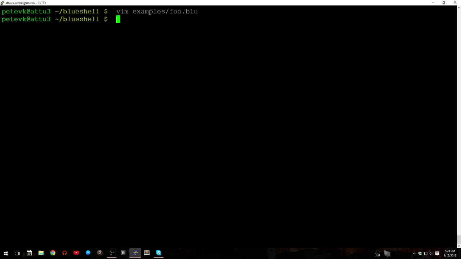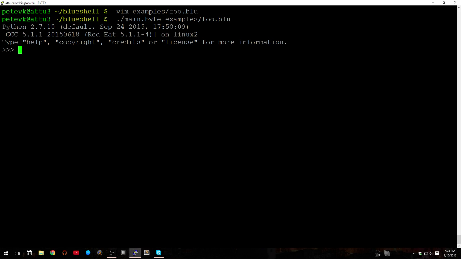So let's take a look at how this runs. main.byte is our compiled interpreter, and then examples/foo. The first thing it does is open up a Python prompt, in which you can do any sort of Python. And then when you exit that, it prints /usr/bin/bash sucks, and then it prints each of the numbers in the iterator.